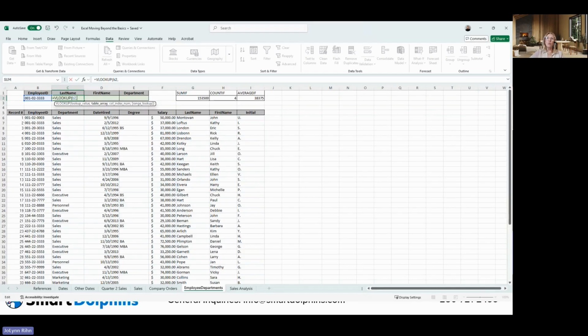Then it wants to know what is the range of cells that the data is going to be within. They call it a table array. In this particular worksheet and this range of data, the employee ID number needs to be the first column of data, but I need to select all the way over to the last column of the data I want it to look in. Then I'm going to need to put in what is called a column index number.